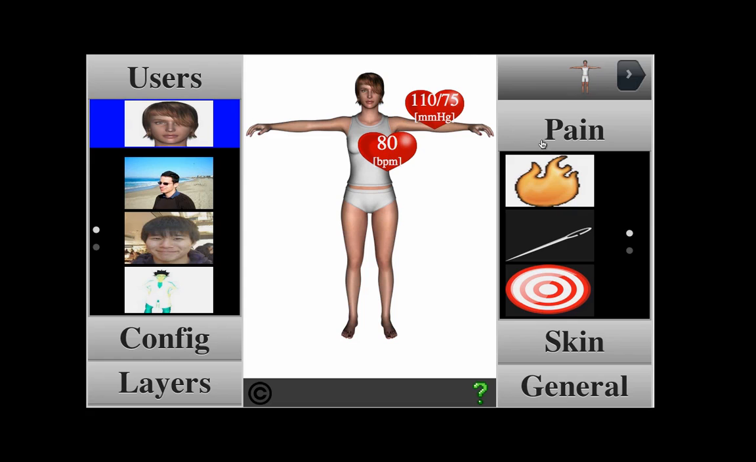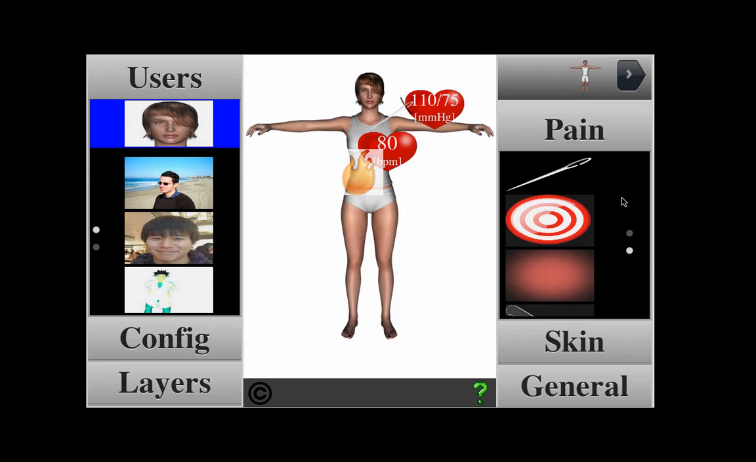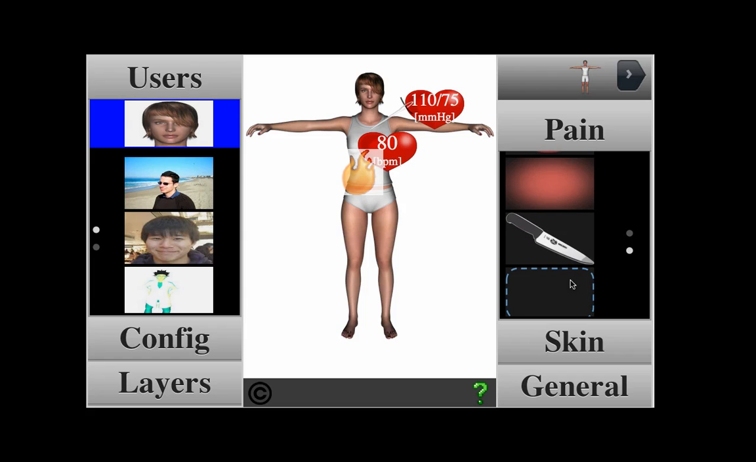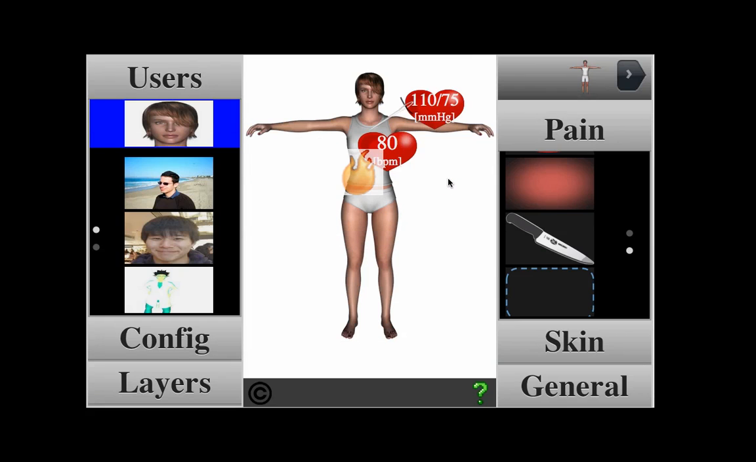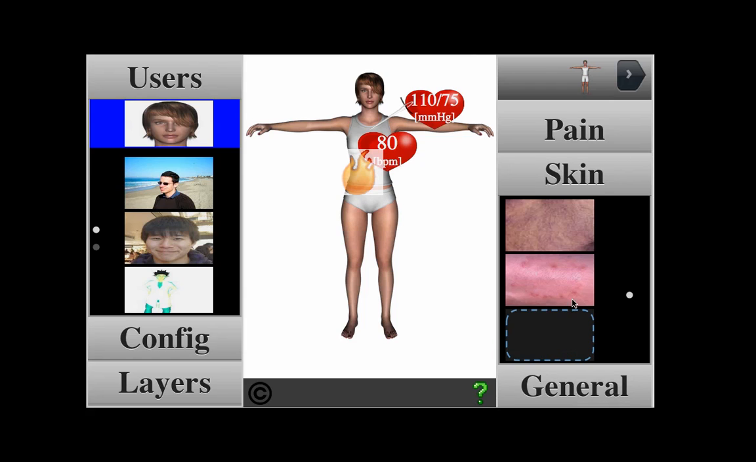Here on the right, we have these menus for representing symptoms. So we saw before, we can represent burning pain, we can represent needle-like pain, we can represent different types of pain, and again, we can always add a new type of pain. So basically, we can change the representation of any concept, and we can add new concepts. For skin, we can add a rash.